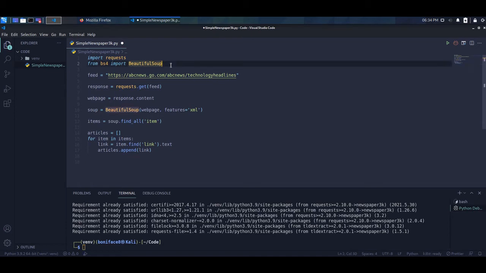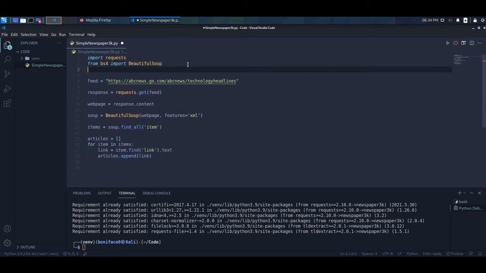So let's go to the top of our code here, and under the things we're importing, we're going to type in from newspaper import Article.